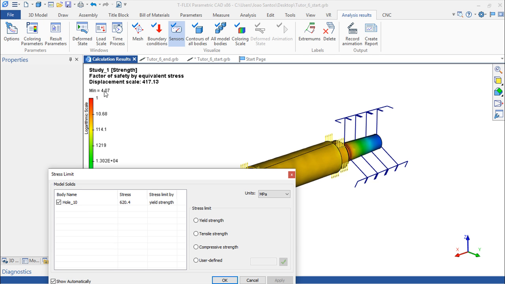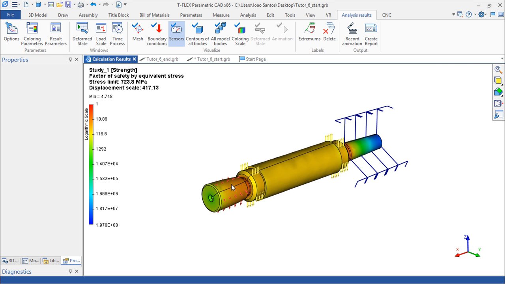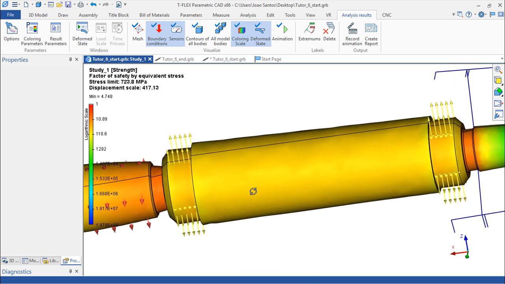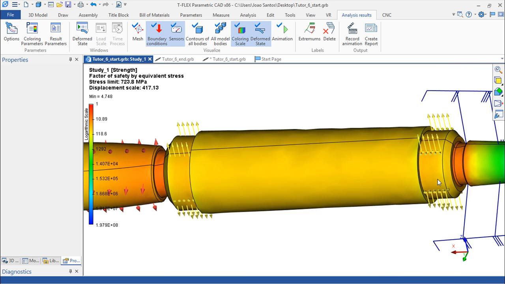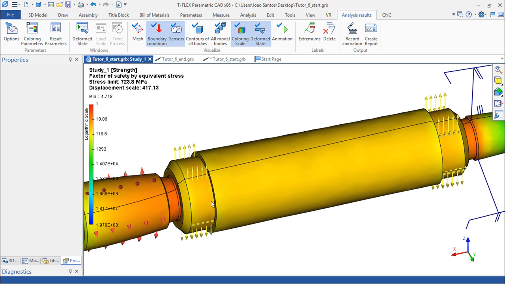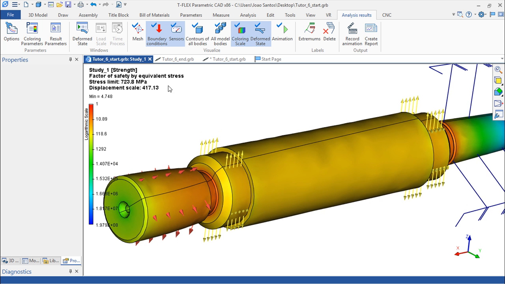because the idea is not having values lower than 1. So you can see already here that my minimum is 4 point something, 4.475, and we can see by the colors that it was expected to have a concentration in these areas, but it's not less than 1, so I'm okay with this.